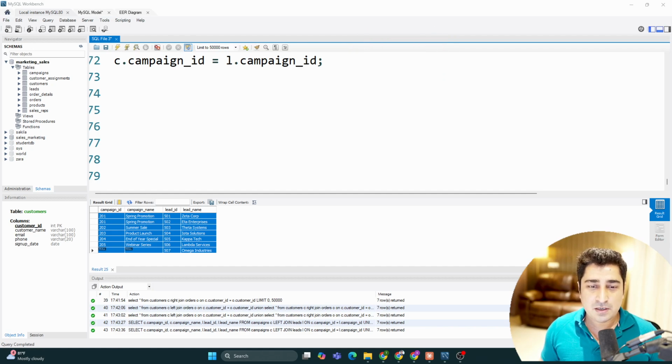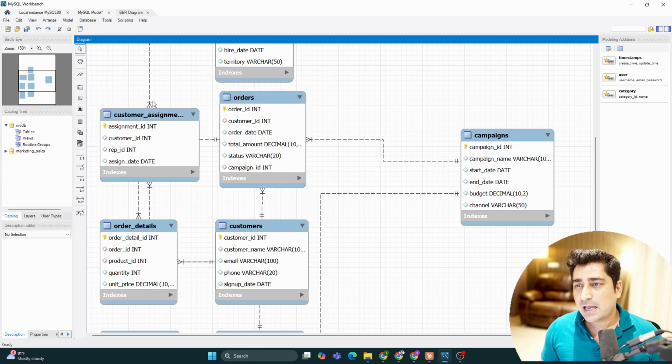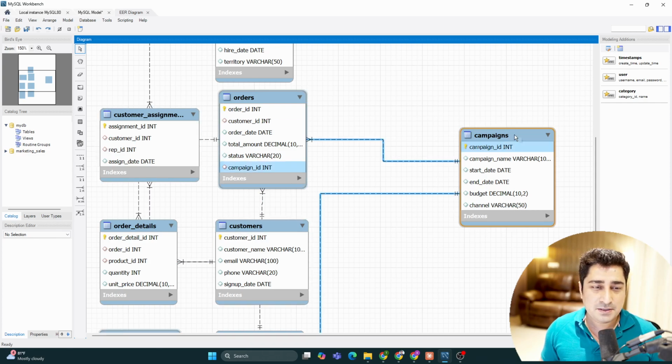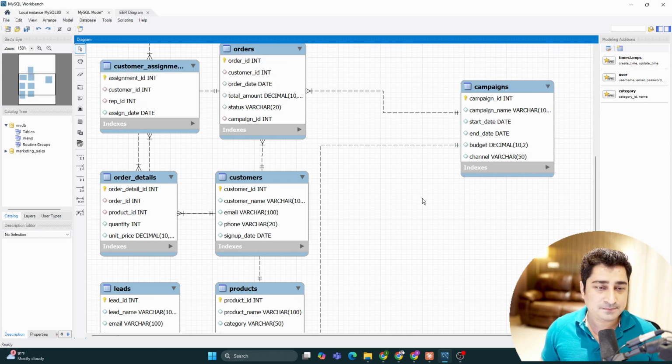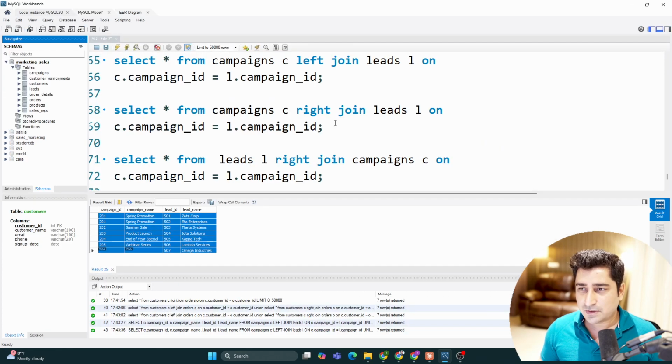Let's consider one of the use cases and, with the help of it, try to understand. Here we had a campaign table and then a lead table. Obviously I'm running a campaign and generating leads. Now I just want to fetch all the campaign details and all the lead details, and then understand the relationship between the campaign and the lead. This is my requirement. So let's try to write it down.